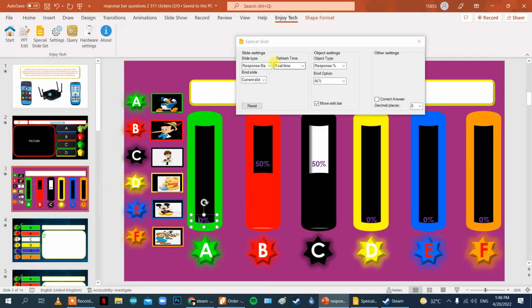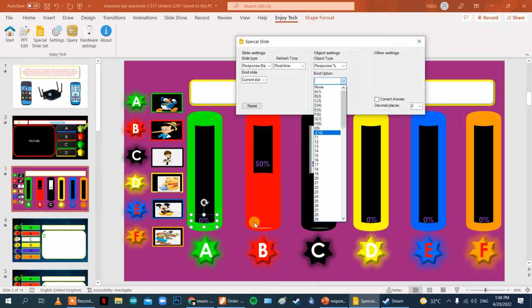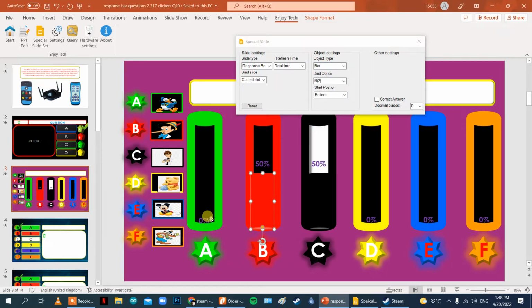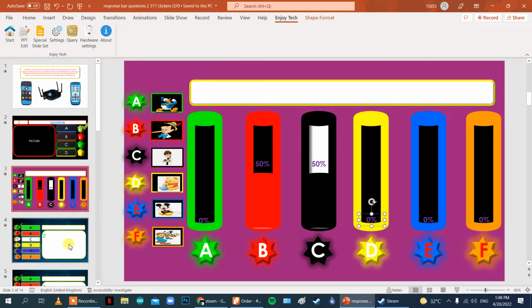Response bar in real time, percentage, and this is, sorry, it's not opaque. This is A, B, C, D, E, and F. And we're going to have the bars move with the percentage, like so. There's no correct answers because this is voting, so I'll have that off. Go to the next question.